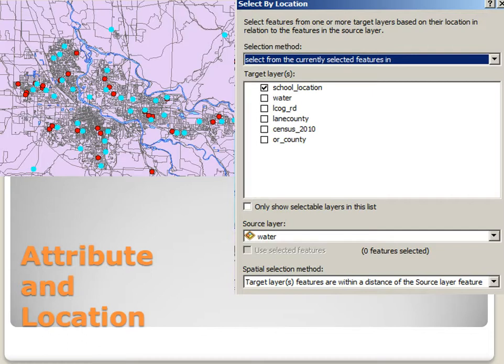I can also do multiple queries. So let's say I select first all of the type 1 schools in the entire state. That would be an attribute query, and those get highlighted. And then I do a query that says, now that I have all of the type 1 schools, which might be elementary schools, I want to find all of those schools that are within a quarter mile of a water body. Maybe I want to make sure those kids have safe access or know how to swim.